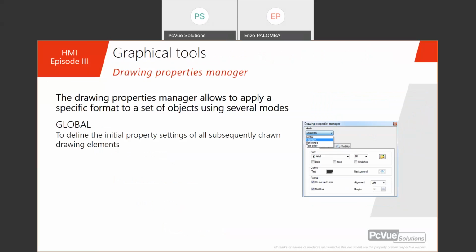So what is this tool? It's a tool very interesting because this tool allows you to apply a specific format to a set of objects on your graphic interface. There's several modes. The global mode is to define initial settings of your object. It means that when you create a new object, you will have some properties, and you can set those properties from these tools. It's also possible to modify and change the properties of a selection of object in your mimic.